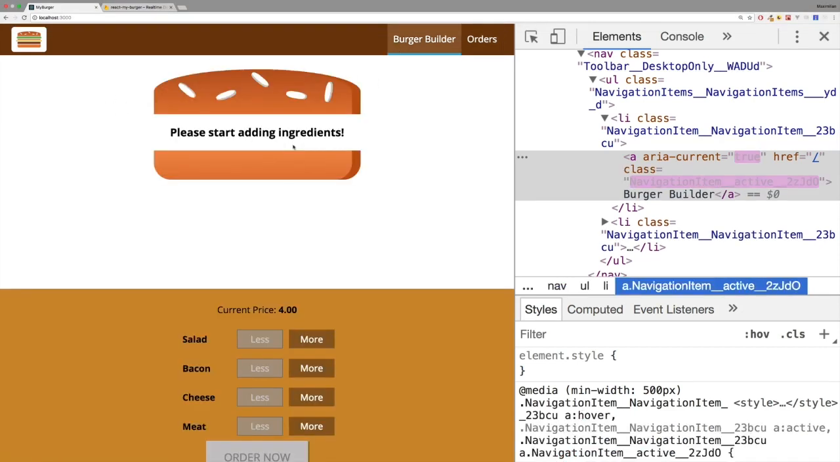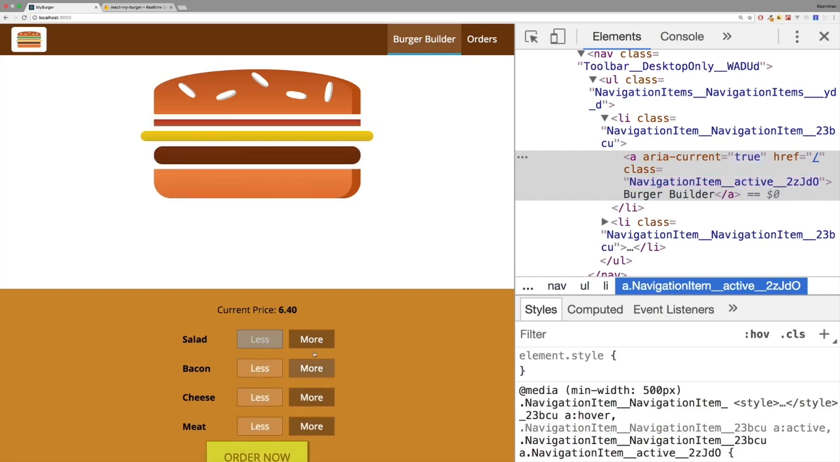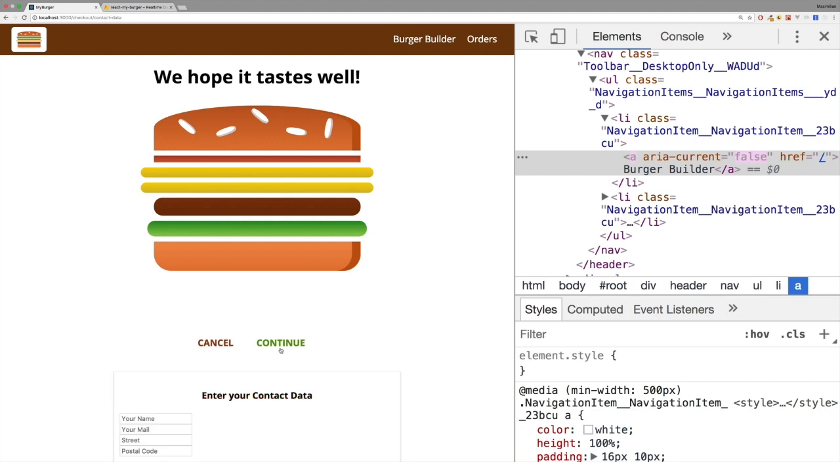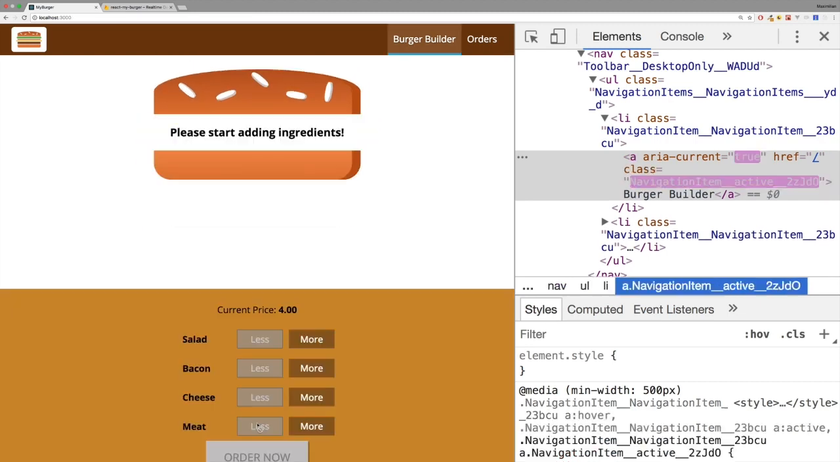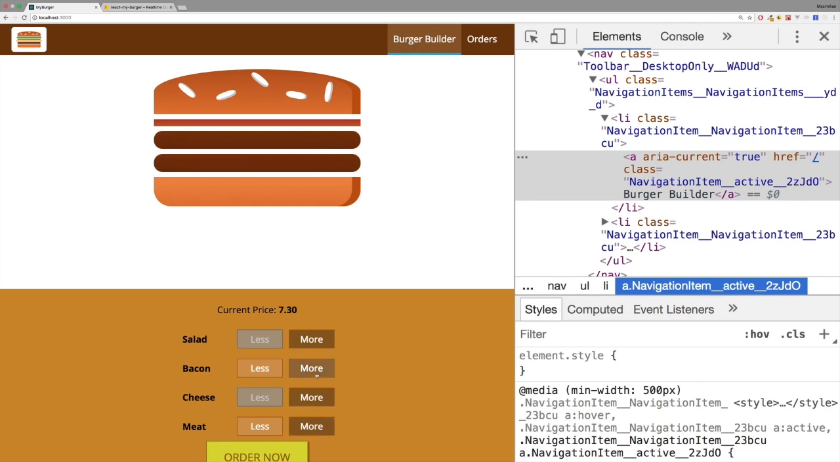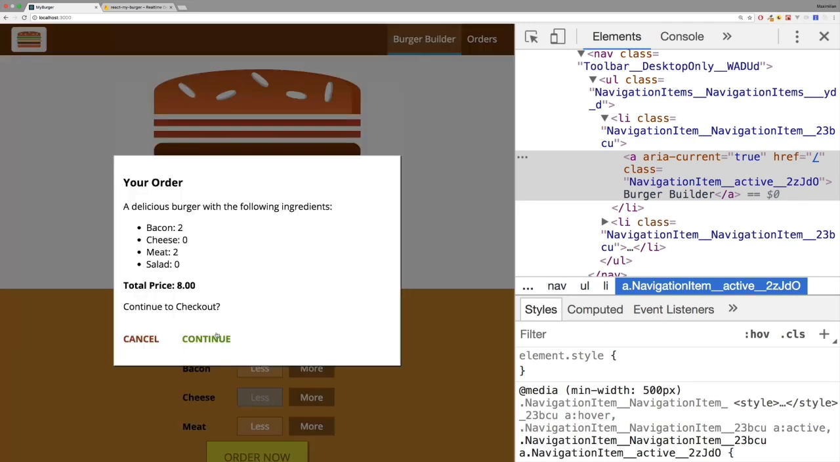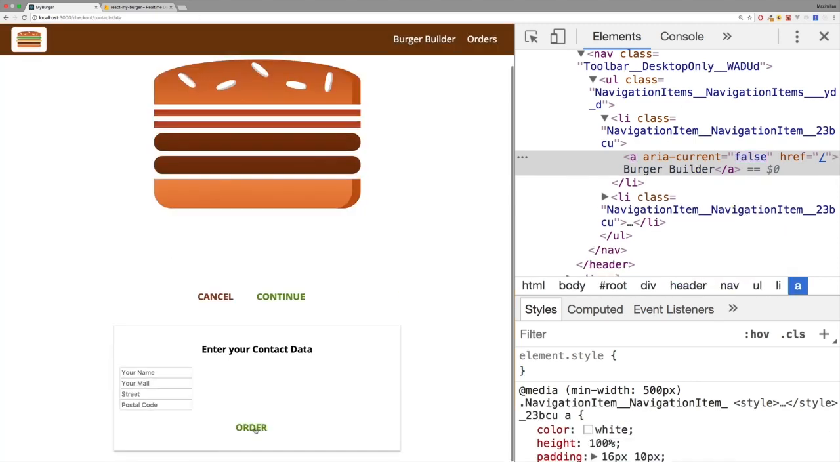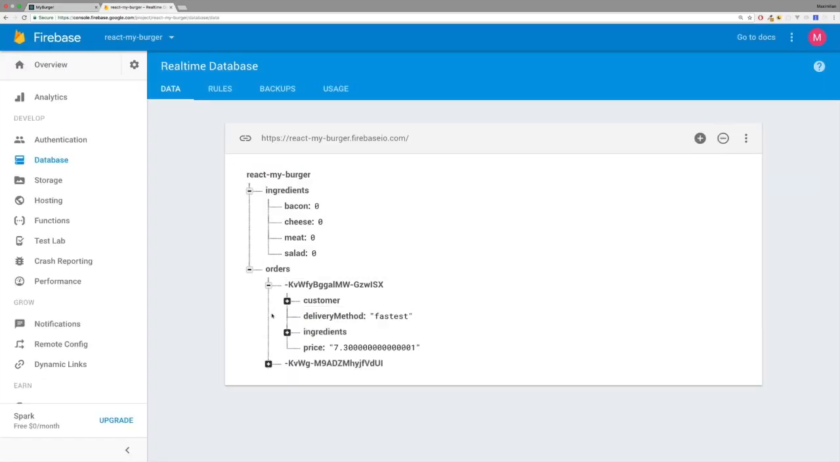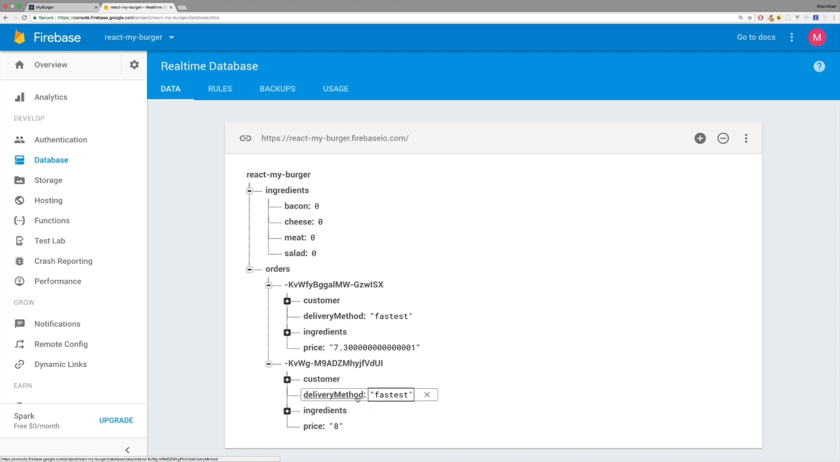And for that, I'll first of all create two orders. So I'll create two burgers, maybe this burger here. Let me continue, and order it. And let me create one more, just meat and bacon, super healthy burger here. Let's click continue, and order it. And now if we check the Firebase database, we see the two orders here.